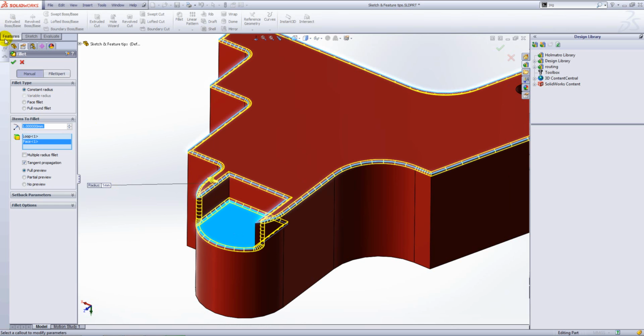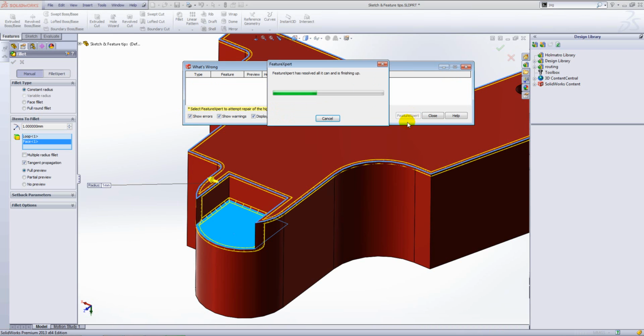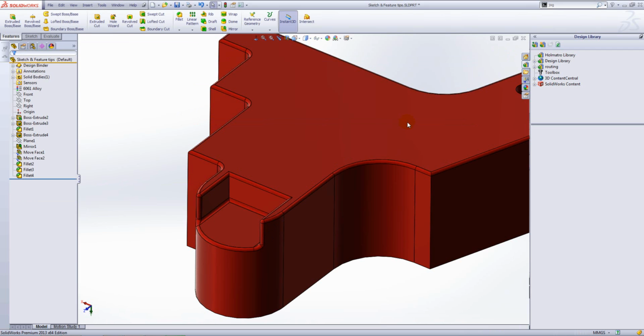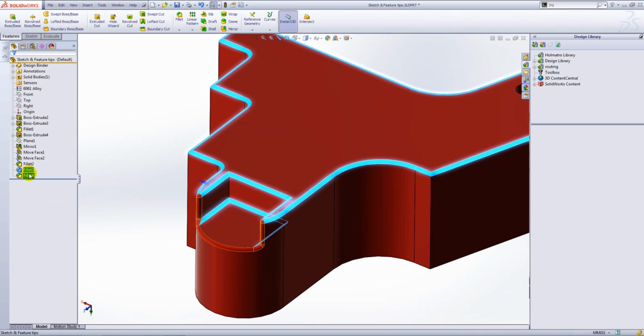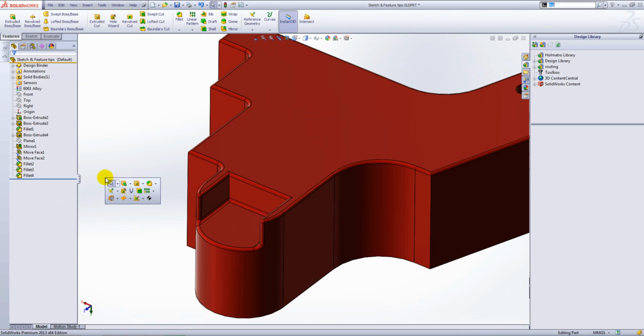We'll press the OK button, and basically those fillets can't all solve within the same command, so they have to be separated. We can use a tool called Feature Expert to separate those fillets out, like so. And you can see that that was now constructed in 2 operations rather than 1.